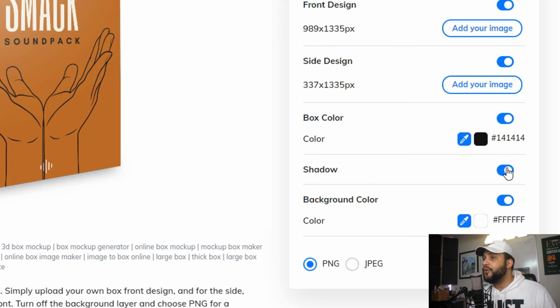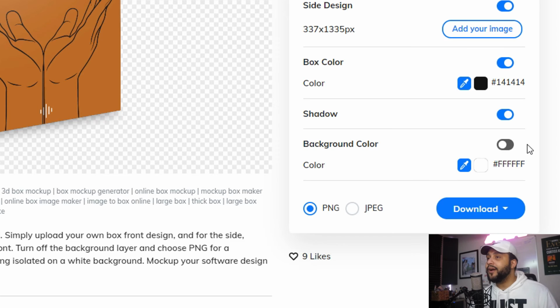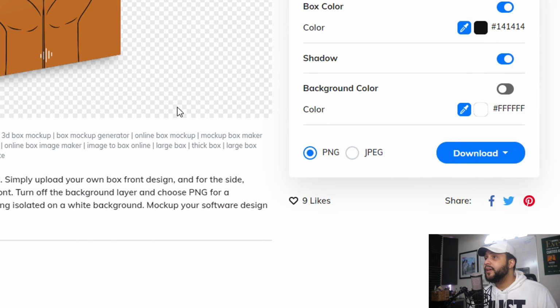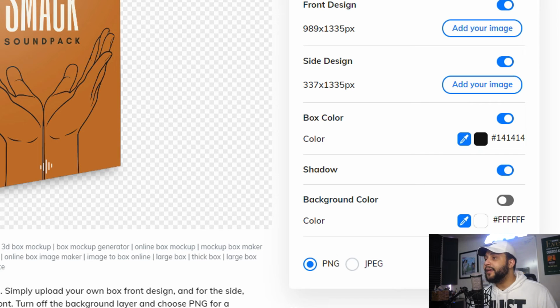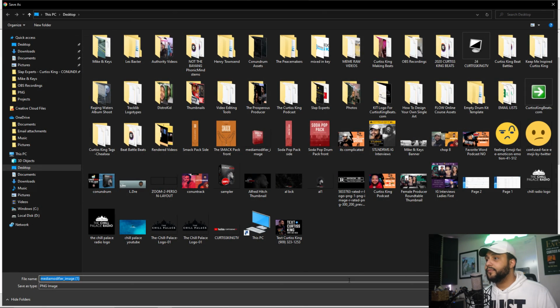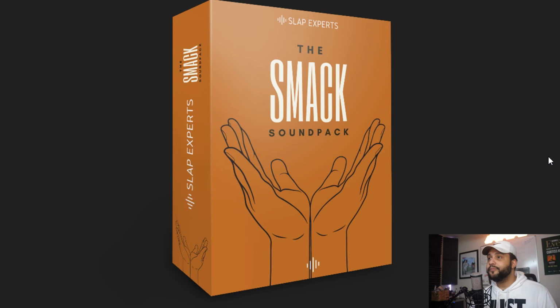So I'm going to keep the shadow on. Background color, I typically take the background color off because I may shift it around back in Canva, but I don't want to commit it to a background because then I have to delete it later. So leave that there, save it as a PNG, and then download the image. Now let's preview what that looks like. Boom. And there it is.